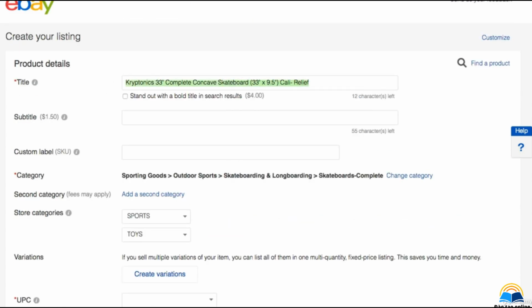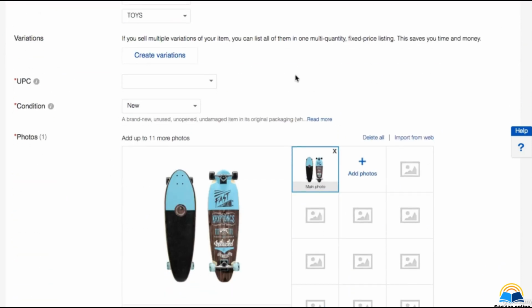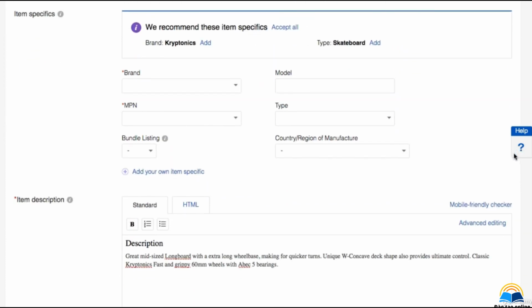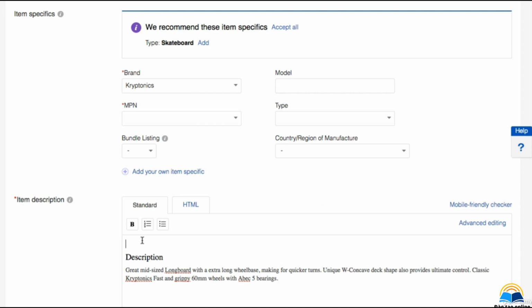Copy and paste the title. Make sure you make it brand new. UPC code, if it has one, make sure you enter it right there. Does not apply. Now over here, the brand name, and that's going to be the brand name of the product itself, which is, there we go, the brand name. And the model name is going to be right there. And there I'm just going to be pasting this in.